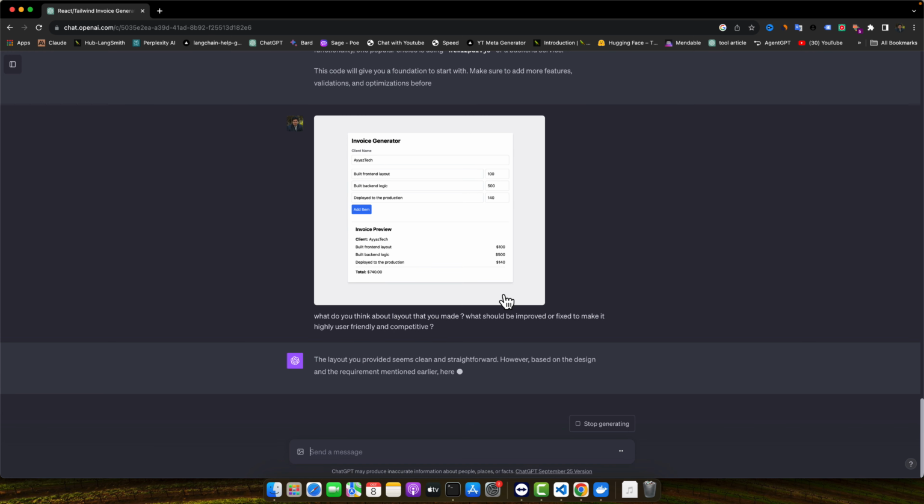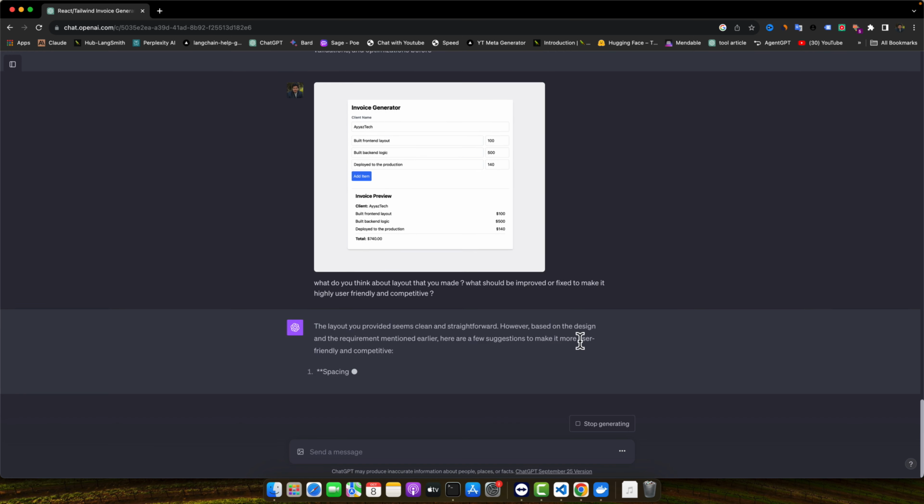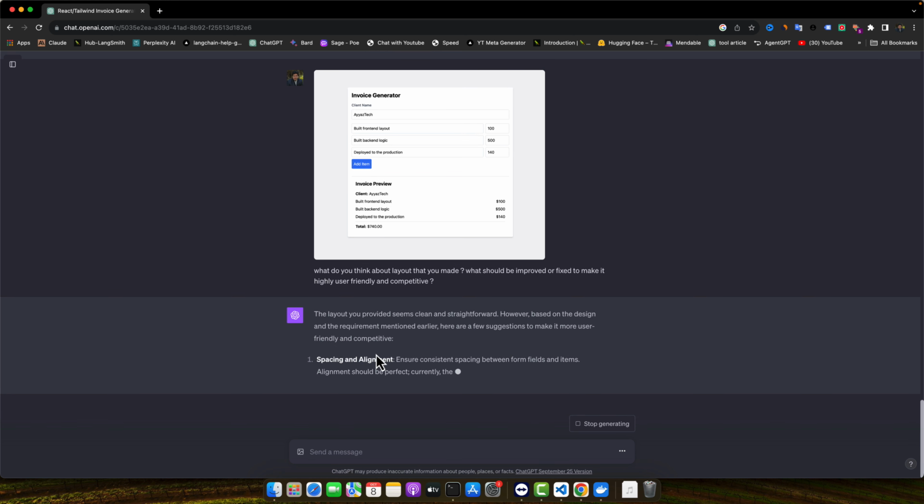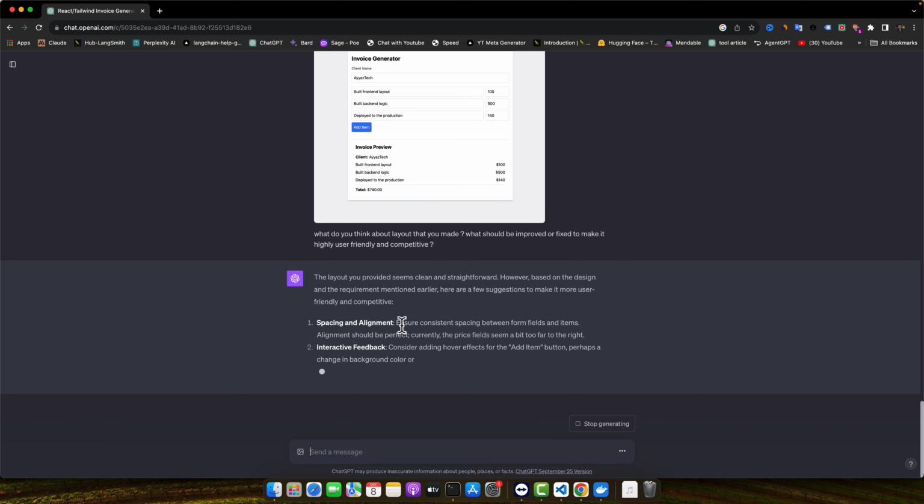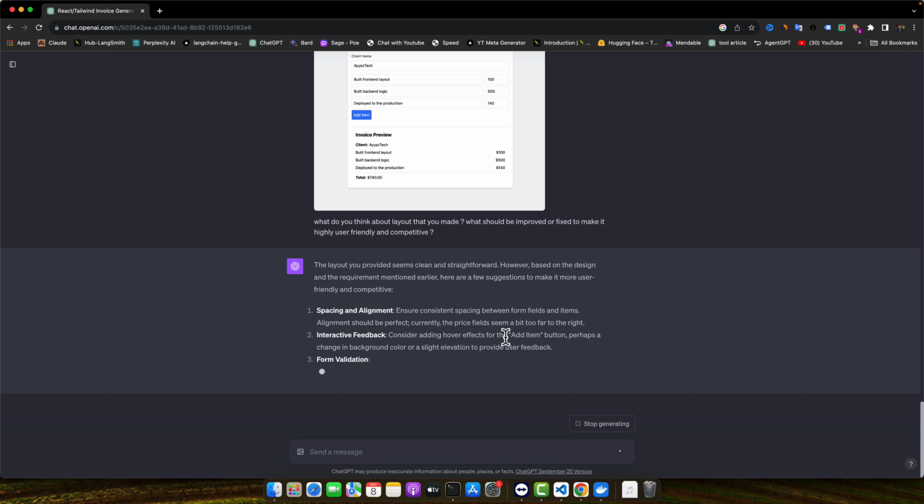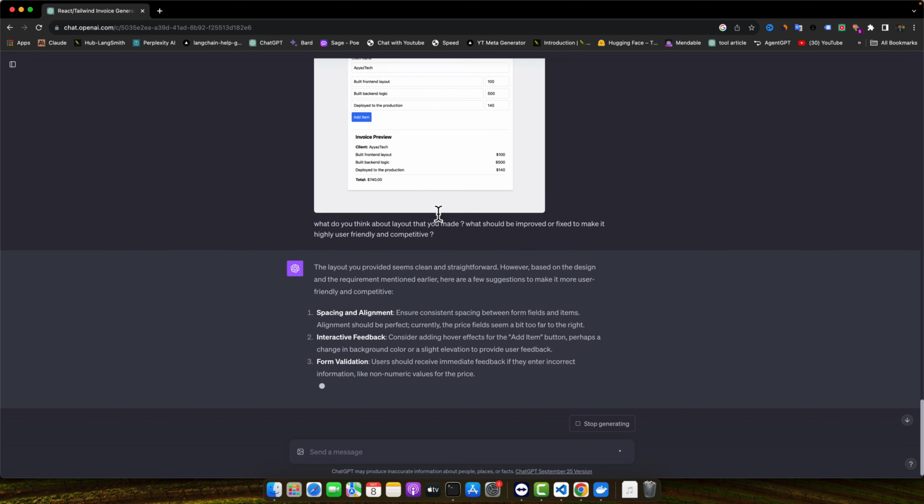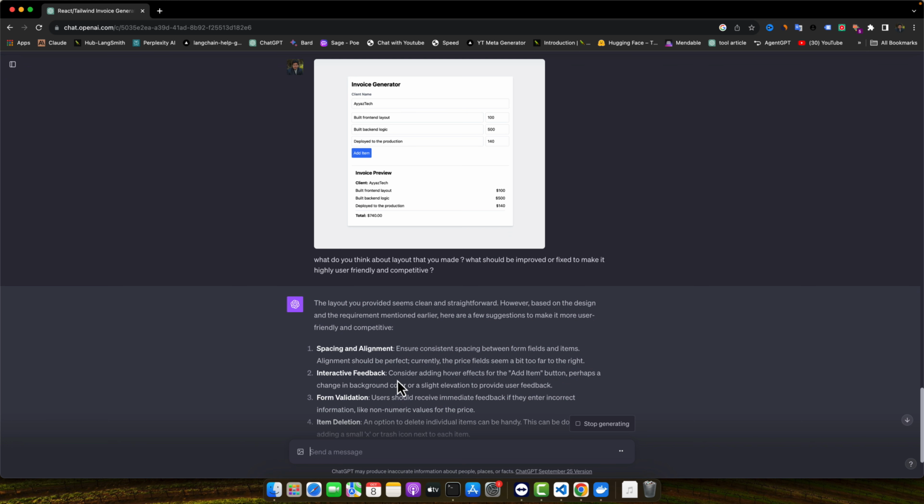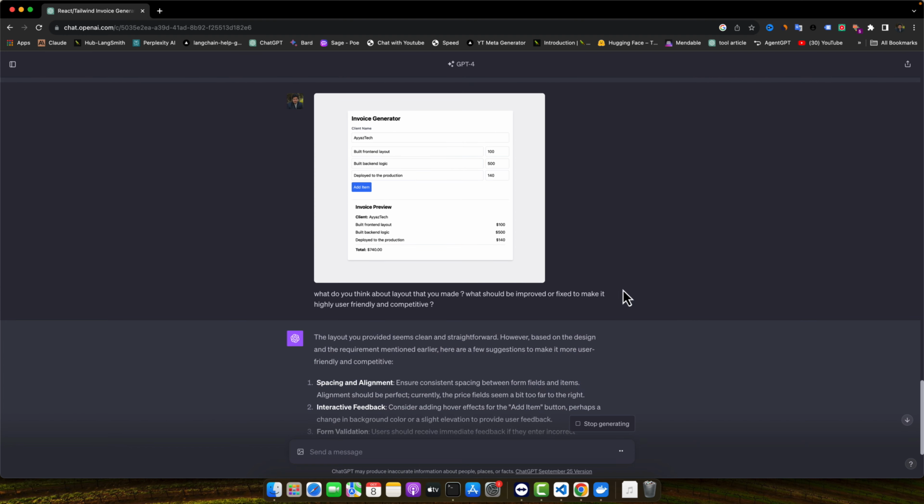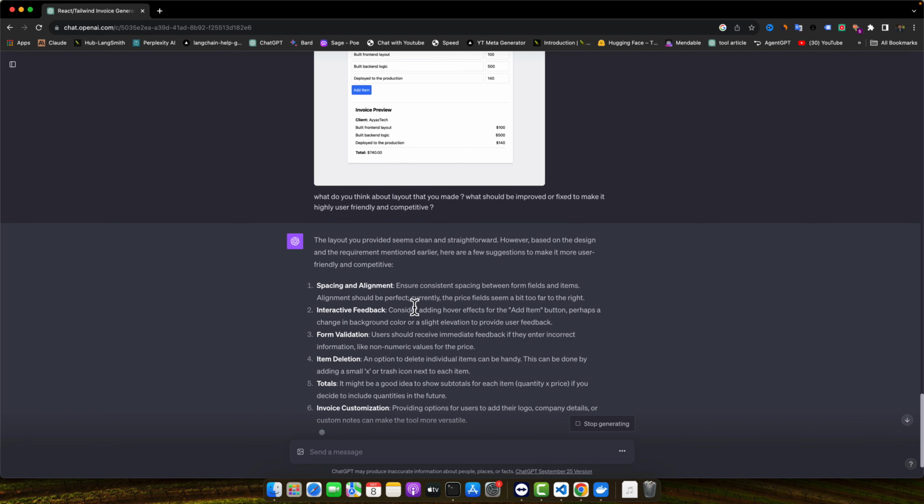The layout you provided seems clean and straightforward. However, based on the design and the requirements mentioned earlier, here are a few suggestions to make it more user-friendly and competitive. Spacing and alignment: ensure consistent spacing between the form fields. Okay. Alignment should be perfect. Currently, the price fields seem a bit too far to the right. Okay.